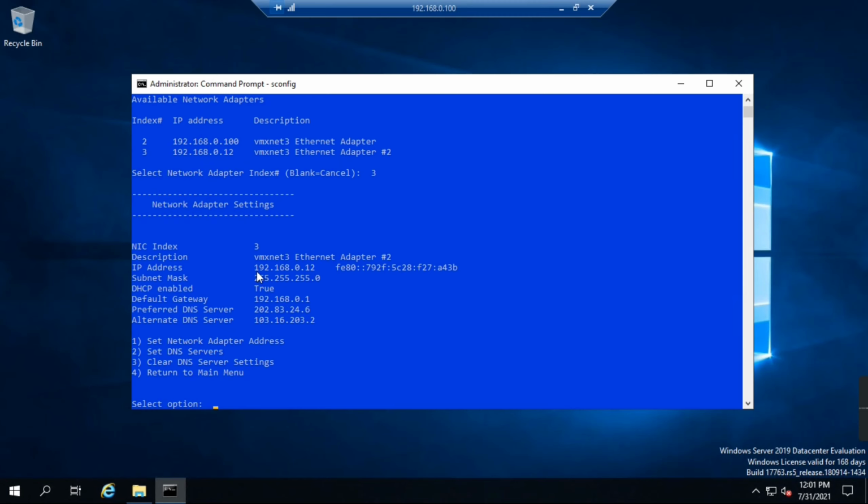This option allows you to set the network adapter to use DHCP, or you can provide a static IP. So you can see the 0.12, subnet mask, gateway, preferred DNS, alternate DNS. I don't want this IP configuration, so I set my own IP address. So use the option, like 1. So type 1.